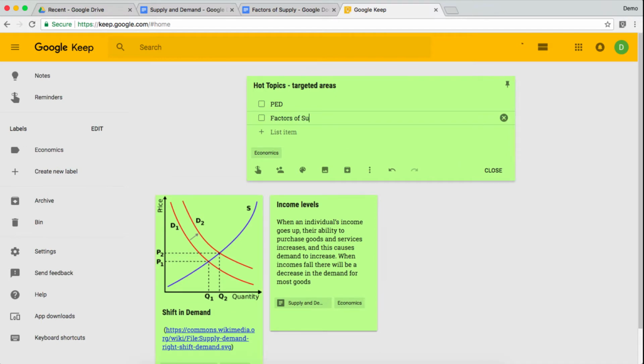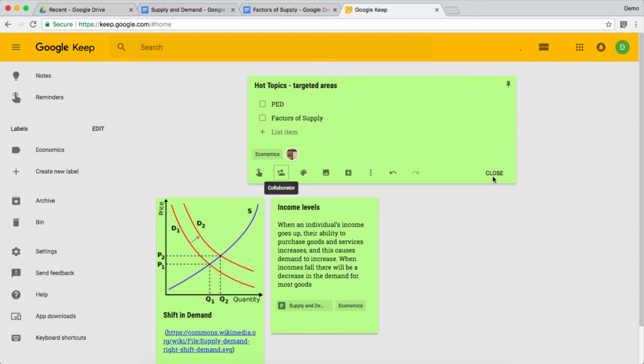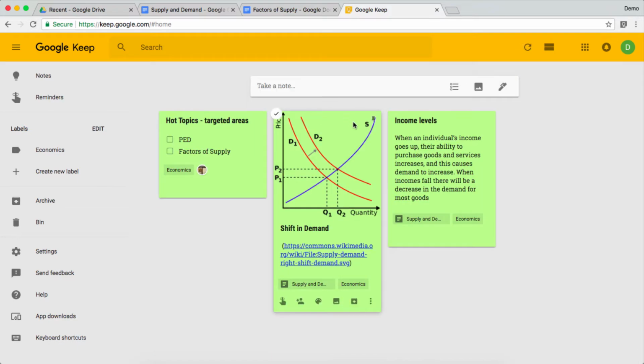One of the other great features of Google Keep is that not only do you have to work on the notes by yourself, you can also add collaborators. That's exactly what I'm going to do here. So I add collaborators by their email address. Once you're happy you've added all collaborators, you can just click save. Everyone can now add things to the list or even tick them off.